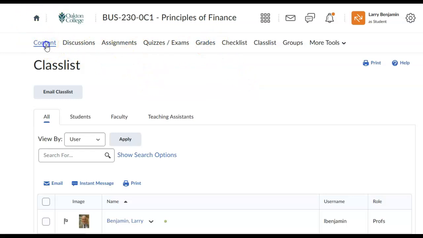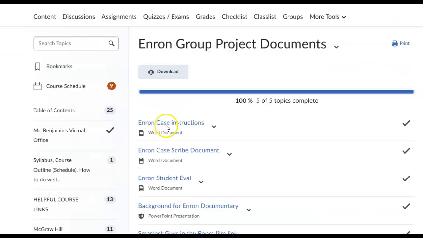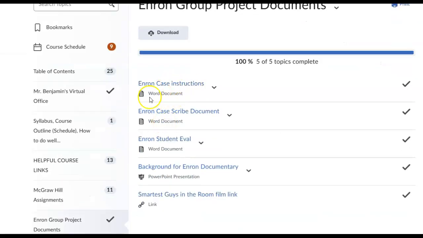So let's go back to the content. The instructions are underneath this Word document called Enron Case Instructions. You can have one person basically writing what you've agreed to. And when I say write, you can do this collaboratively, but they'll be the ones that turn in the assignment. You're only going to turn in one assignment per group. You don't have to do it individually.